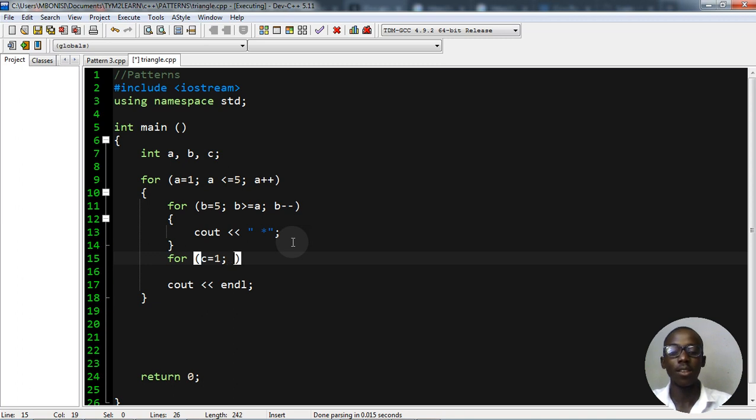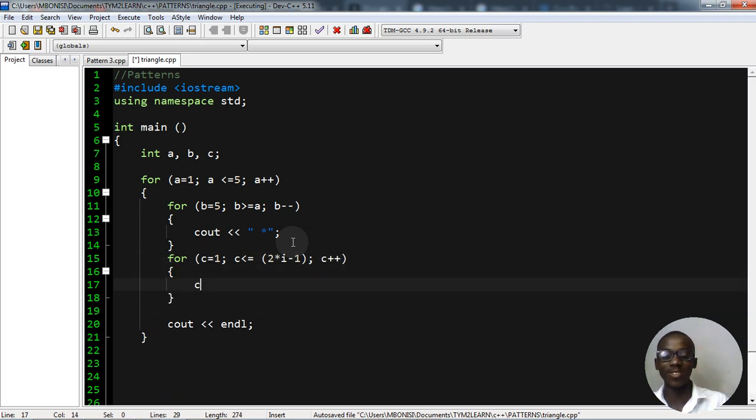Then on the next one, c should be less than or equal to, since it's going to be increasing in value, the value of I. But now the value of I should have an effect where you say 2 multiplied by I minus 1, so that the whole thing will work out. On this one we're just going to increment the value of c, like c++. Yes, you are writing c++, but this is not the point.